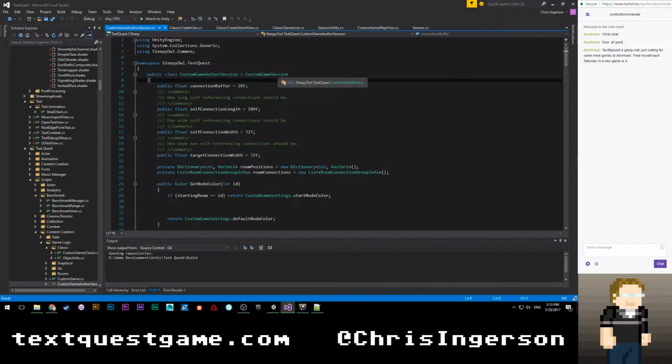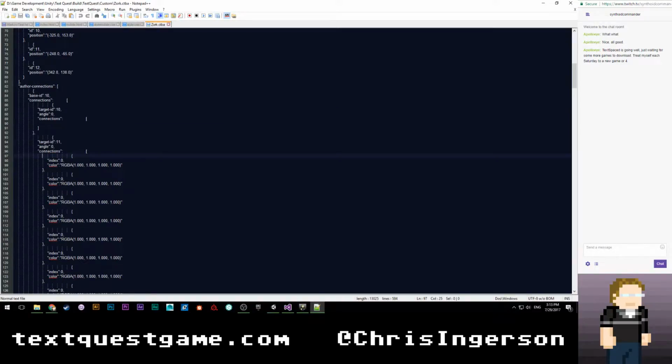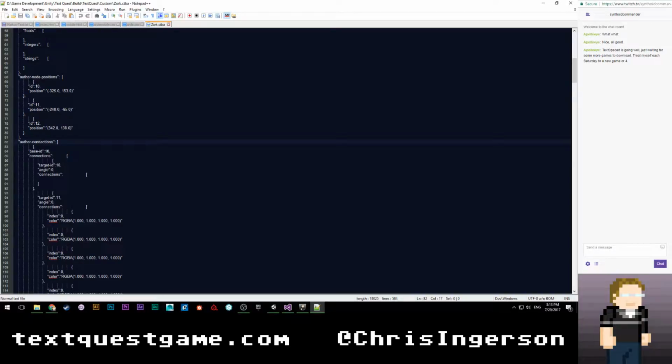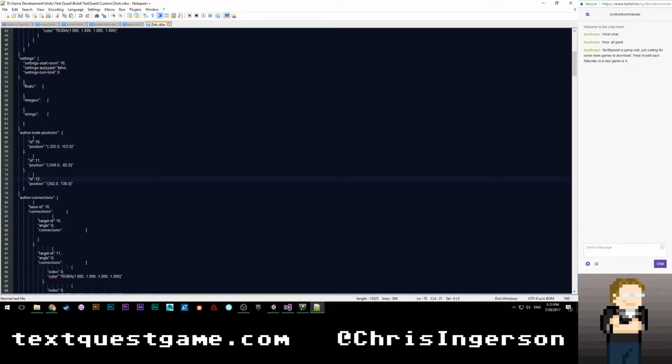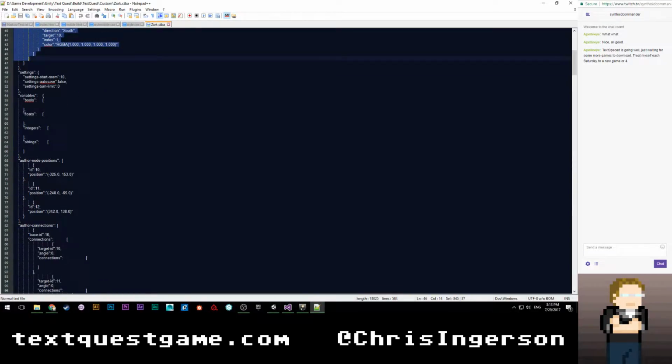All right, let's see here. Custom game author session, custom game session. Okay, so we're gonna want to go to save, and the affected areas are author connections, and I guess that's it. Although it looks like, this is weird, we have another node with an ID of 12? Huh. But that's not actually listed in our game data. That's interesting. So it looks like we have some weird extra node positions that don't actually exist. So we'll have to come up with a way to clear those out.